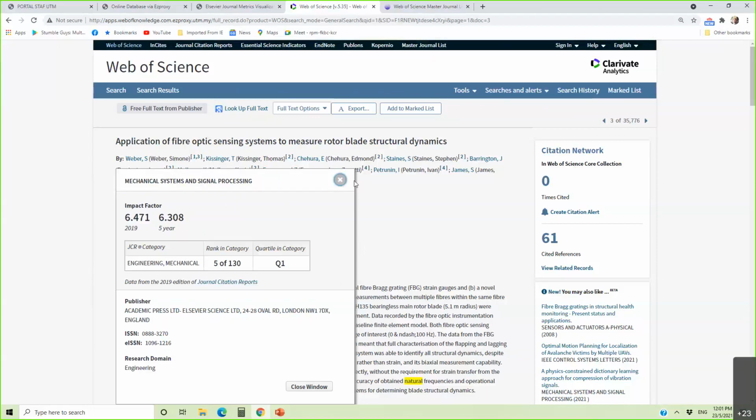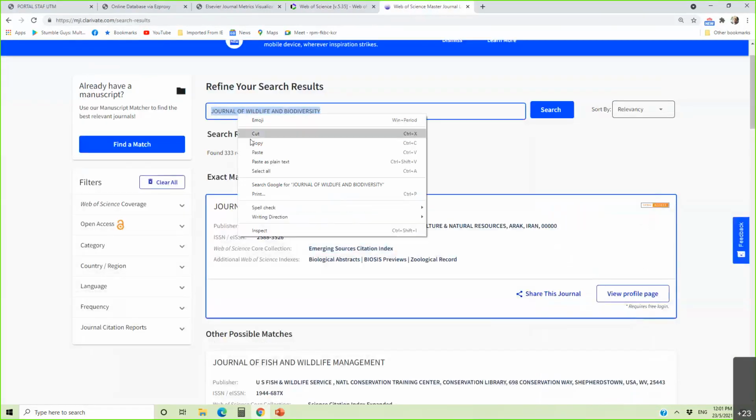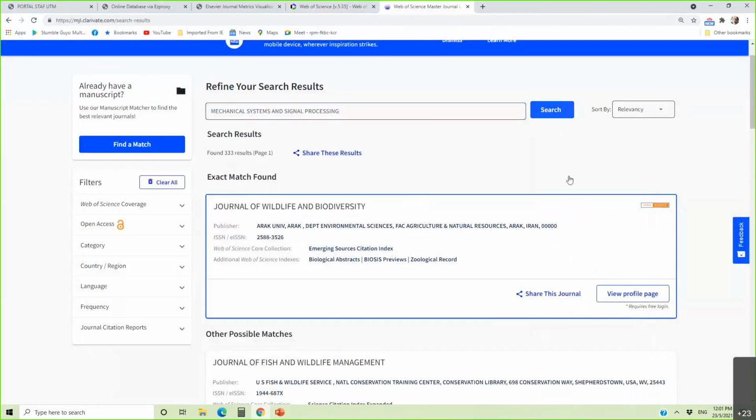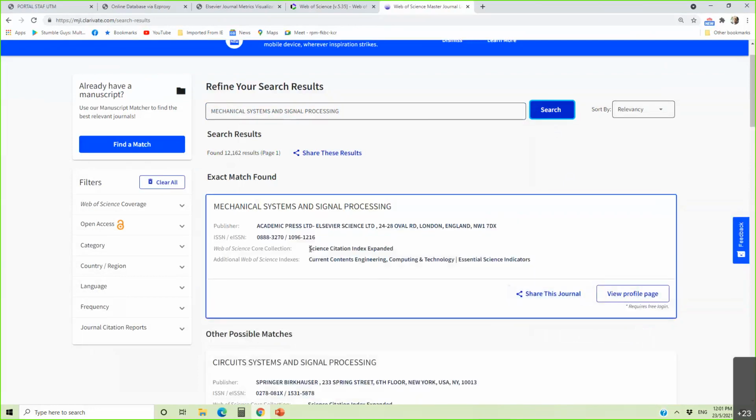If you don't trust me, you just simply copy this one and then go to the master journal list. Journal master list, and you paste and you search and see Science Citation Index Expanded, SCIE. It has impact factor. That's the difference. Okay. That's the difference. Any questions so far? That's the end of my lecture.